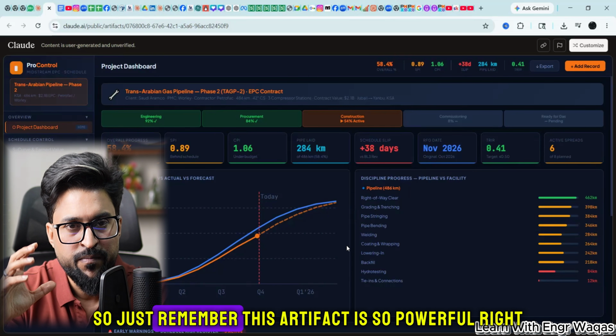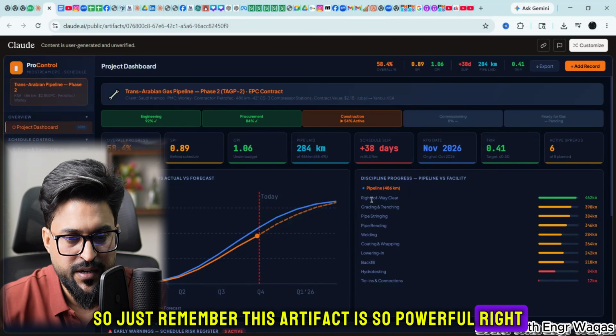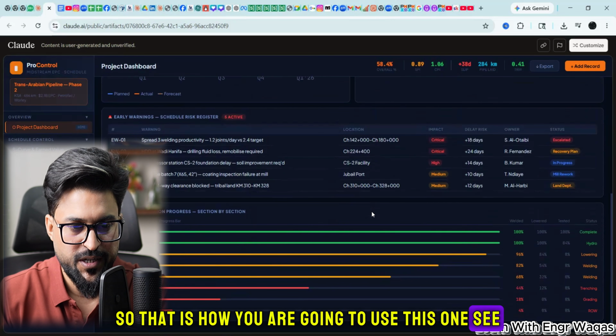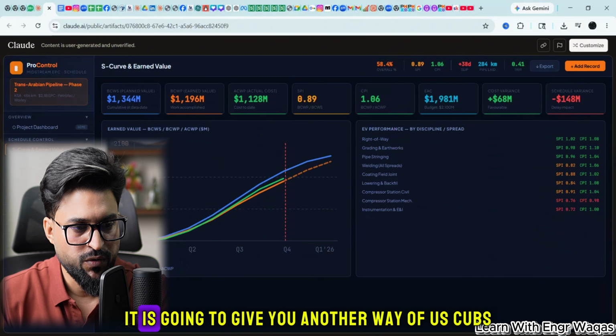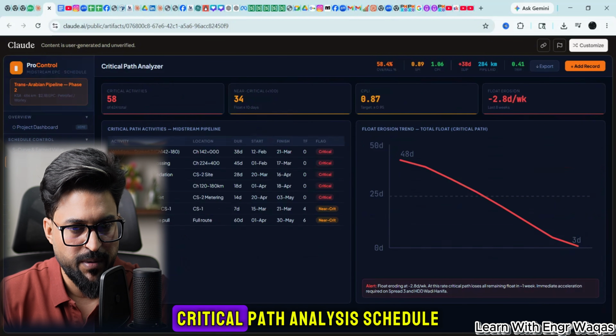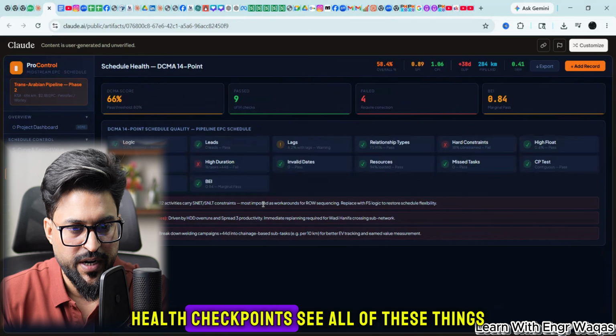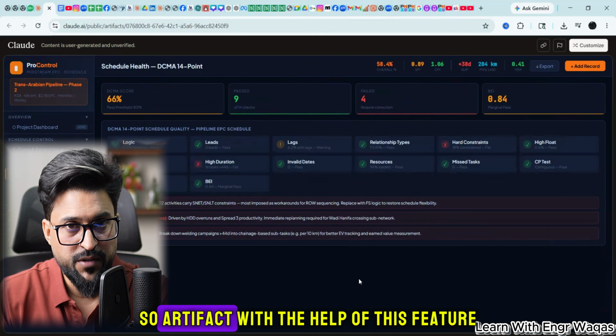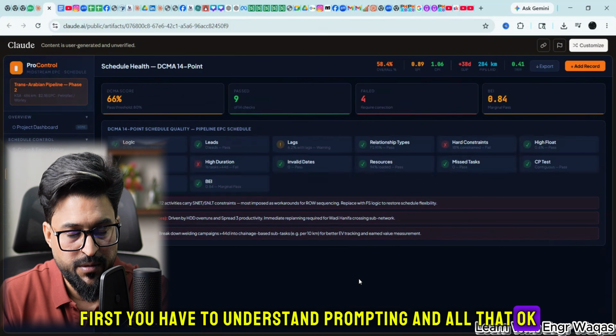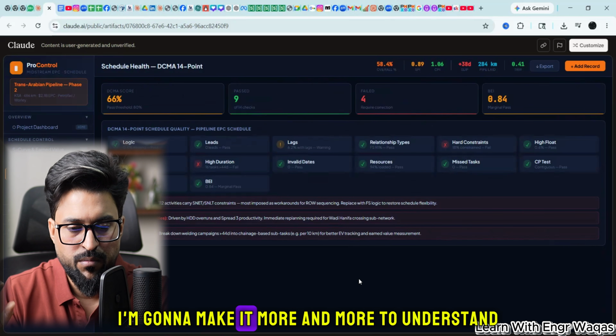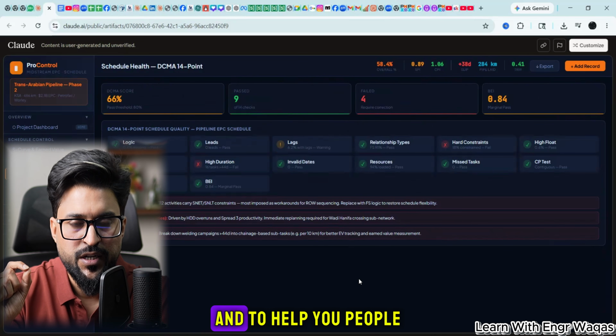So just remember, this artifact is so powerful, right? So that is how you are going to use this one. See, it is something you can click here. It is going to give you another way of S-curves, critical path analysis, schedule health checkpoints, see all of these things. So with the help of this artifact feature, first you have to understand prompting and all that. In my upcoming videos, I'm going to make it more and more understandable to help you people.